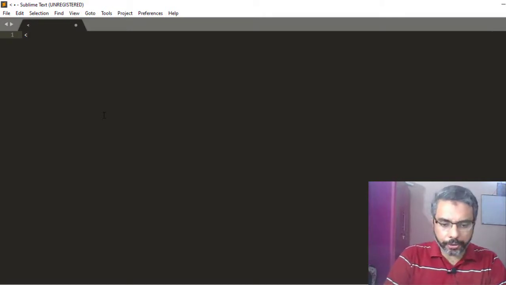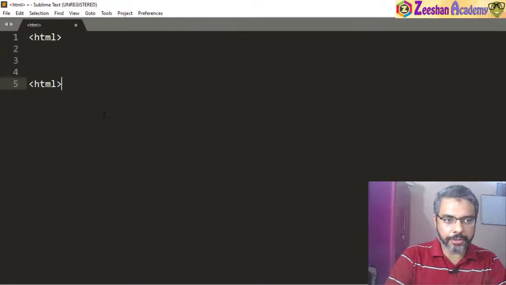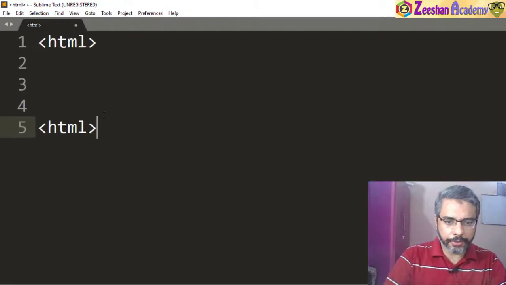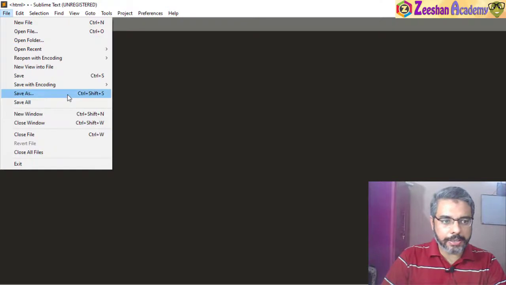Now, for our own sake, let's just create a simple HTML file. If I increase the font size so it's more readable, there we go. I think that's a little too big, but let's go for it. And then I go to File, Save As.